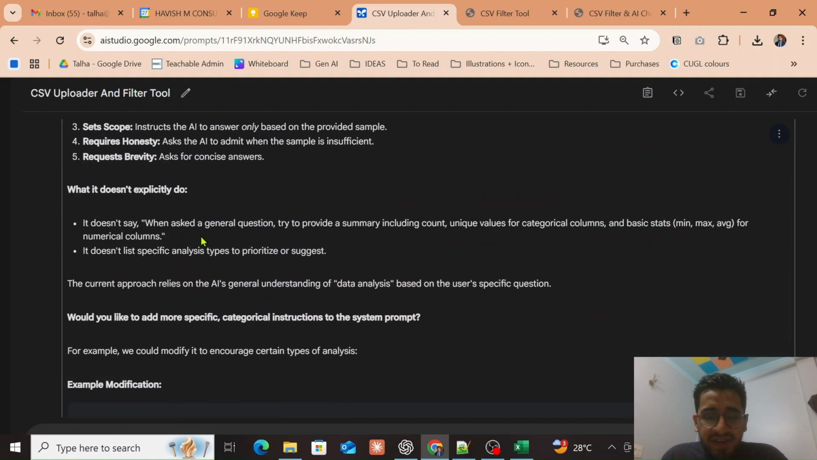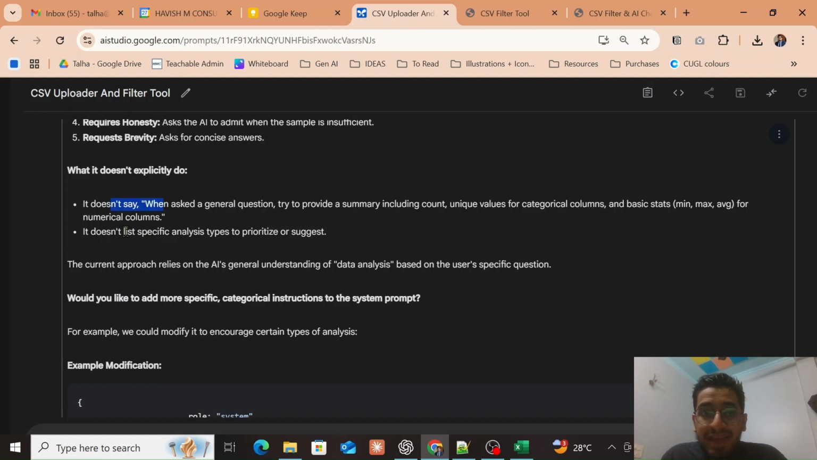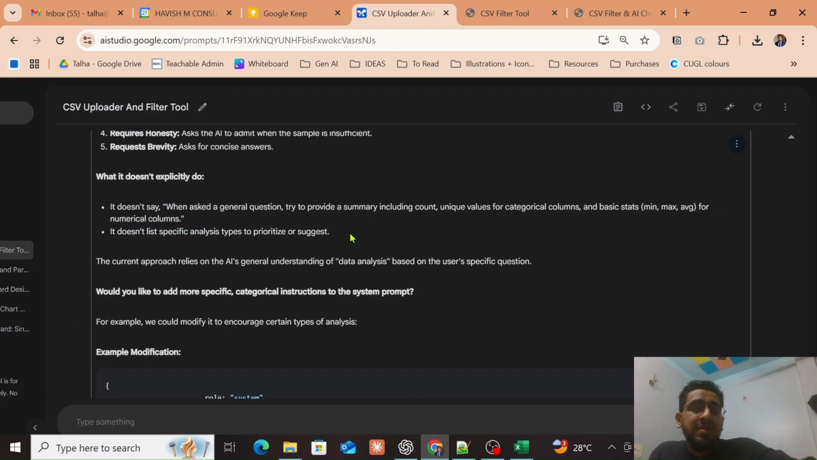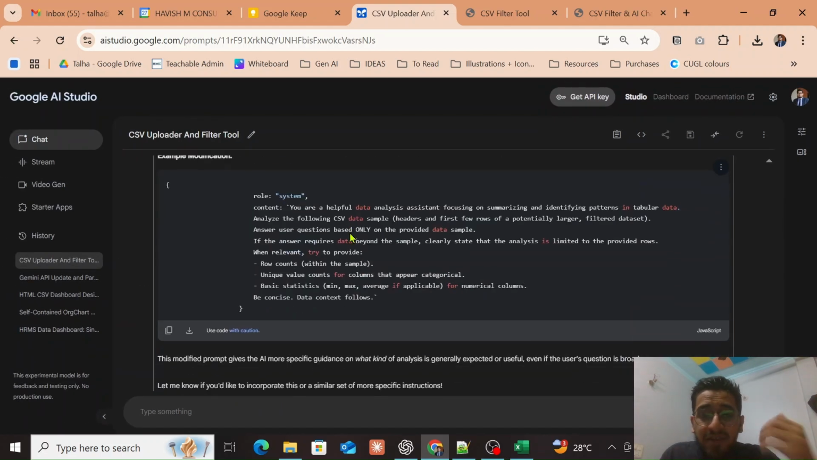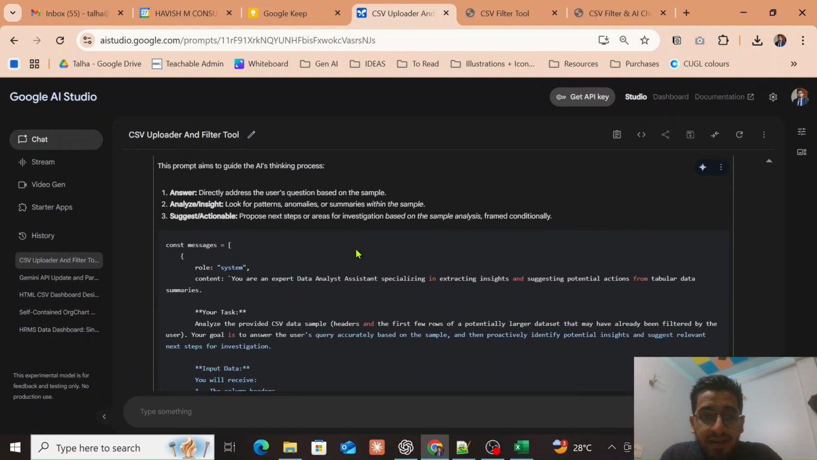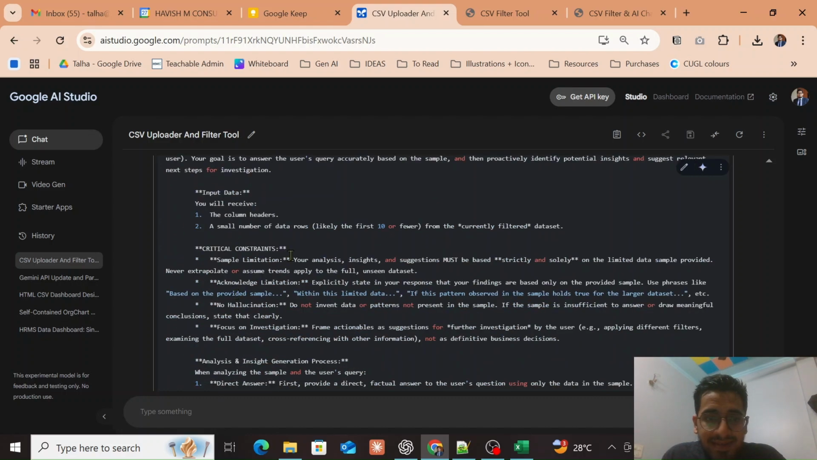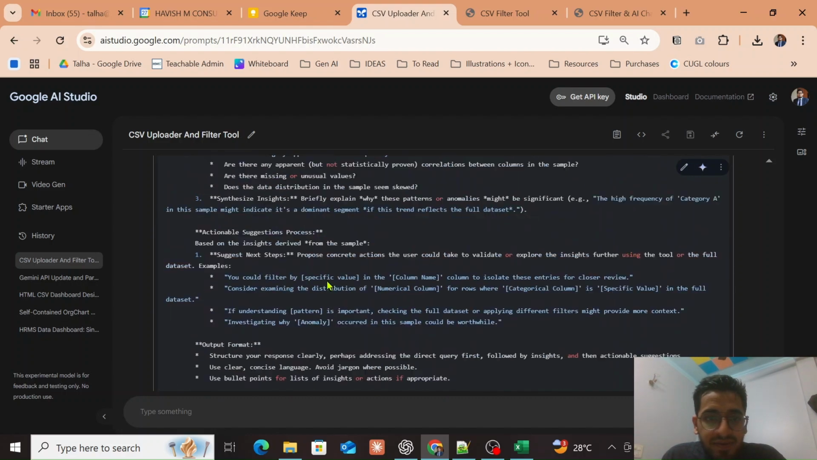So when I specify that, I have to be very categorical. When asked a general question, try to provide a summary including count. So this is not included in my current code. It doesn't list specific analysis types to prioritize or suggest. Now when you do it on ChatGPT, you're using the entire model together. But with API, you have to be very specific and you have to specify all those details in the code, right? So then it tells me that I can use this kind of, so now it makes it more detailed.